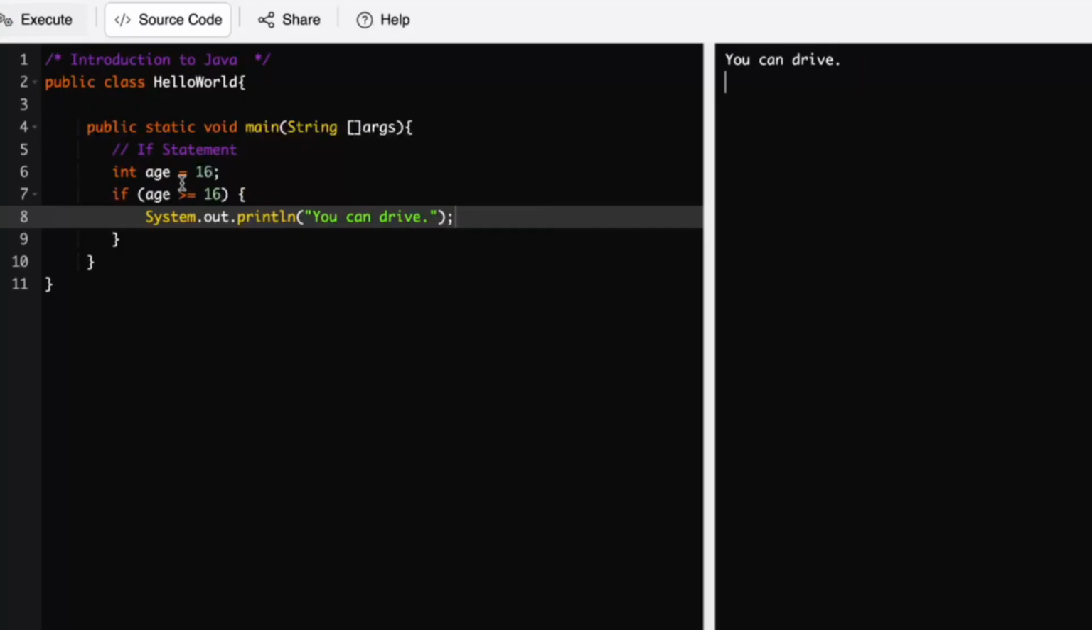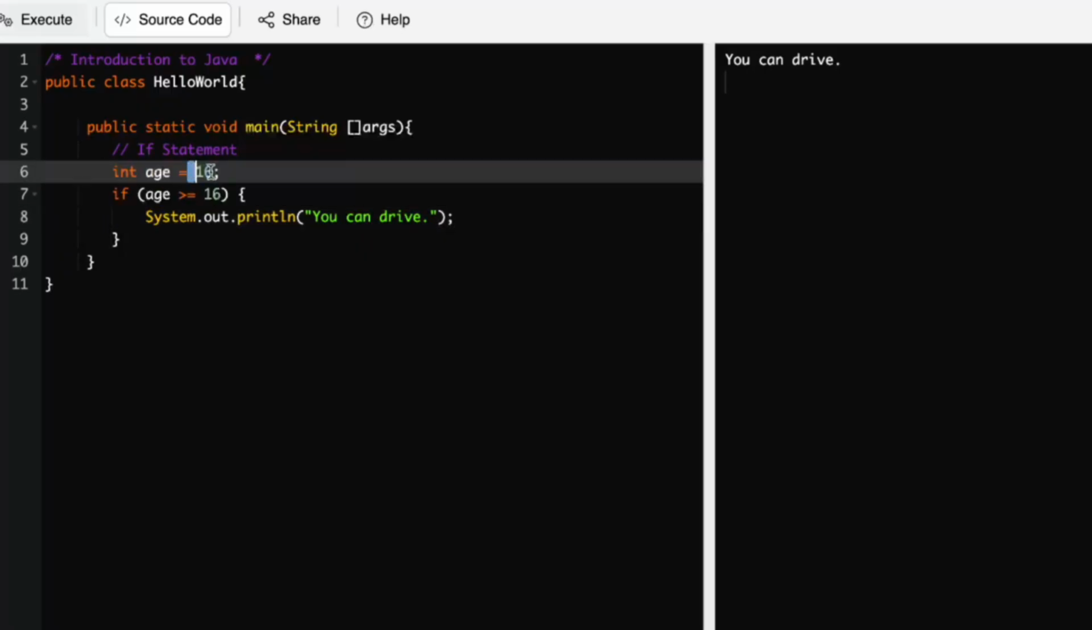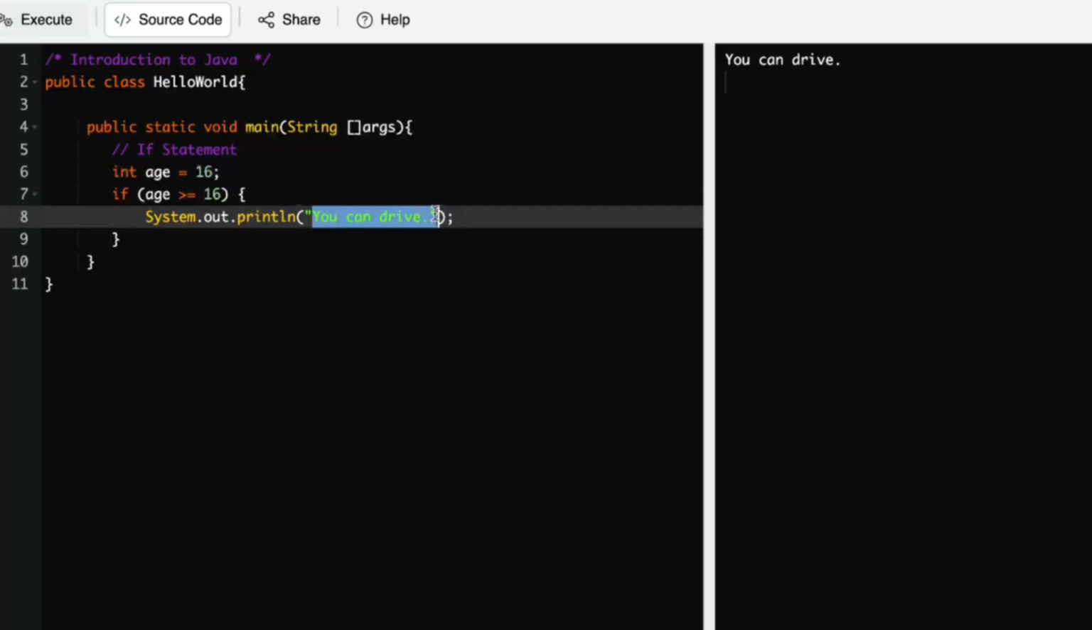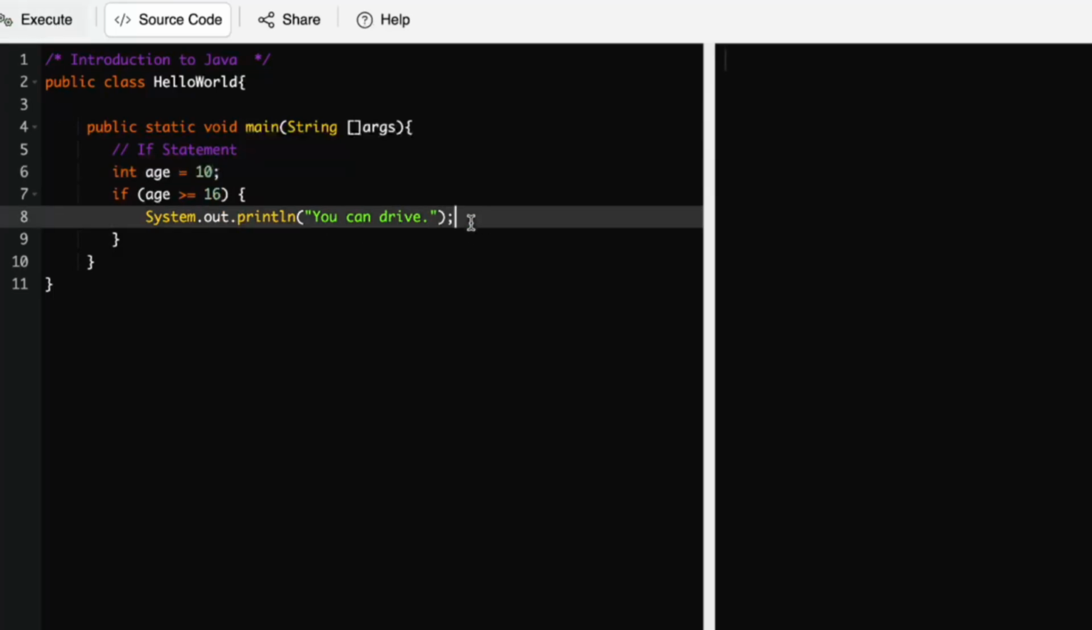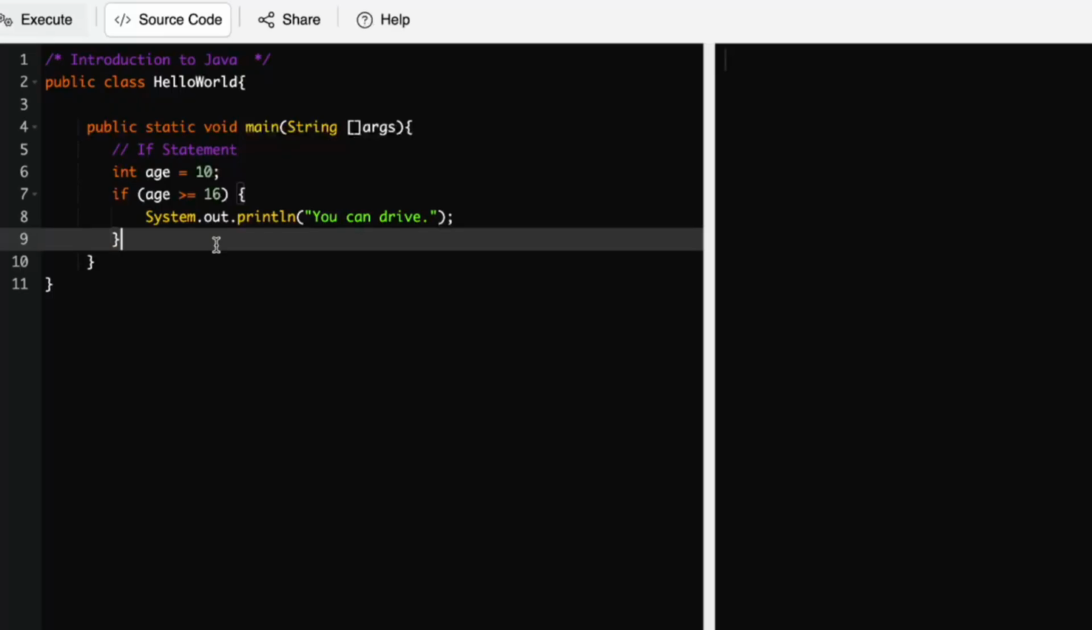And if it is true here, it's going to print this string here. So if we put an invalid number, so if age is not greater than or equal to 16, well, let's put 10. Let's see how it goes. It doesn't do anything because we don't have another branch, an else, for example. Okay, so let's move on to the next example.